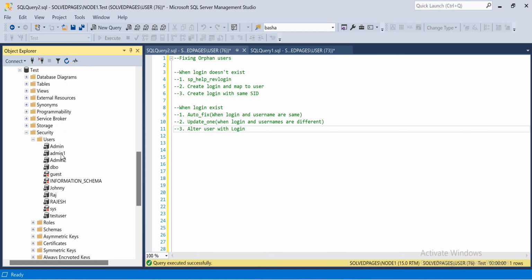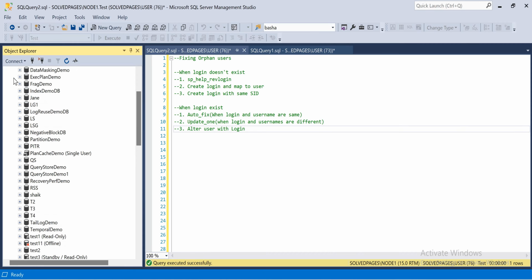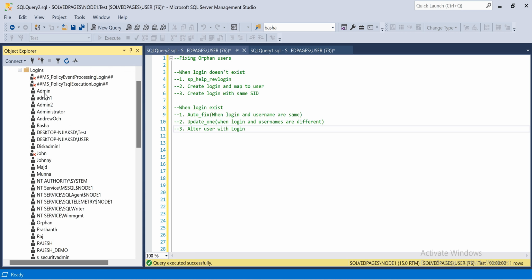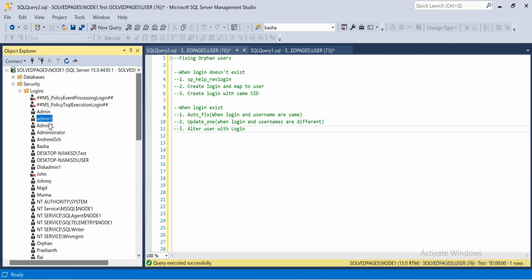Here I can see there are some users like admin, admin1, admin2, Johnny. These are the users we have. And if you go to the logins here, you can see the same logins. So if I delete any one of the logins associated with the test users, then we can see the orphan users.